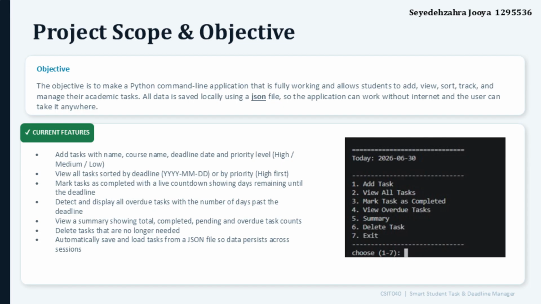Another important feature is task tracking. Users can mark tasks as completed, and the application displays a live countdown showing how many days are left until each deadline. In addition, the system automatically identifies overdue tasks and shows how many days they are overdue. It also provides a summary of the total number of tasks, including completed, pending, and overdue tasks.